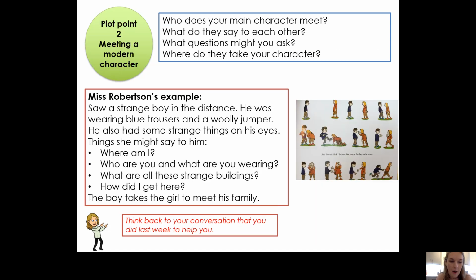Brilliant. Now we're on plot point 2. So this is when your main character meets another character, so like the Stone Age boy met Om, you need to think about who your main character meets, what they say to each other, what questions might be asked, like we did for this picture here, and where does the next character take the main character? Do they take them to see their family? Do they give them a tour of the modern day?